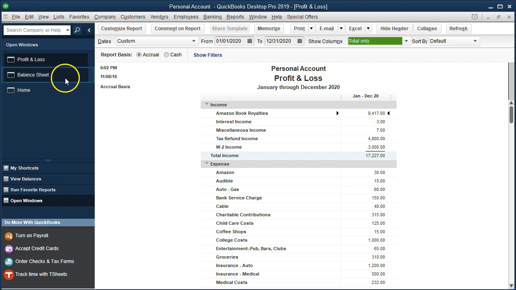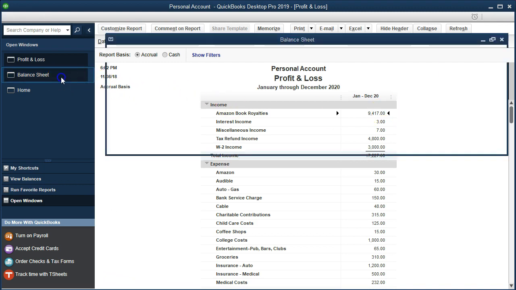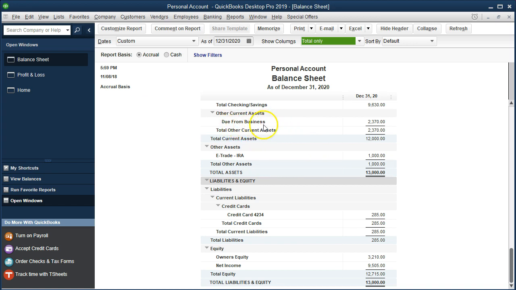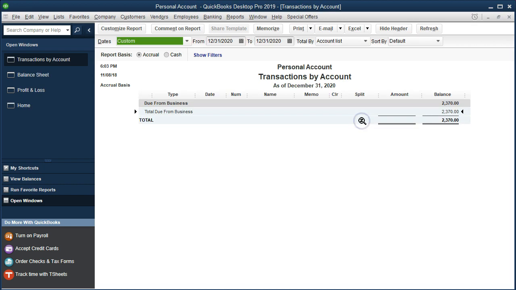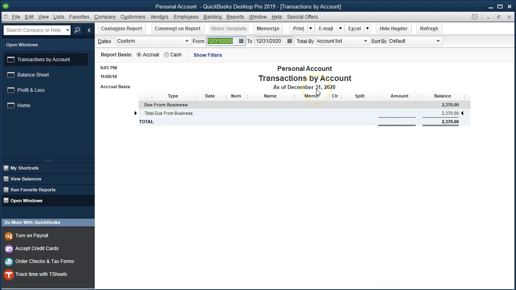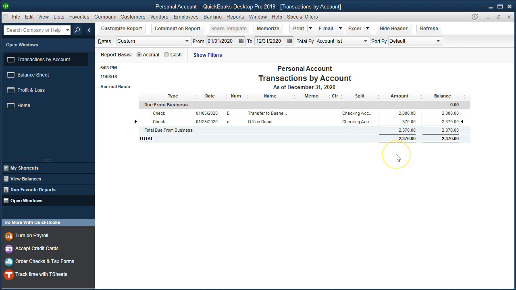And then the next thing I want to take a look at, if I go to the balance sheet again in the open windows, is this due from business. I want to be able to compare that and make sure I know what the detail is. So when I go to the business account, anything that I made, for example, if I double click on this, and I changed the date range from 01/01/20. I want to make sure that if I made payments out of the personal account for business reasons, that I'm deducting that on the business side so that I can have the appropriate records and possibly a tax deduction related to a business expense that should be on the business income statement.